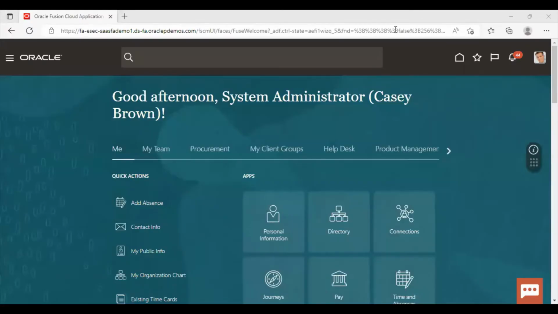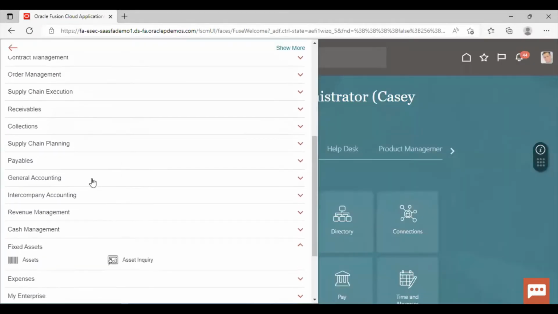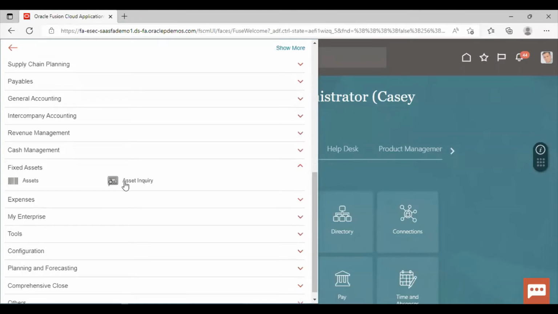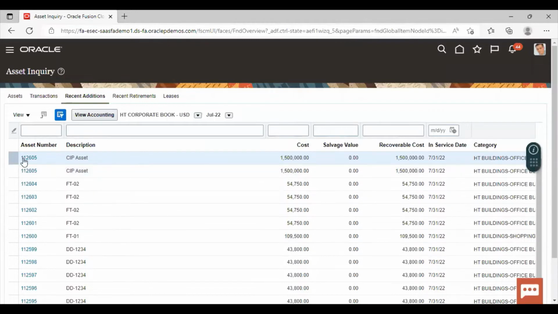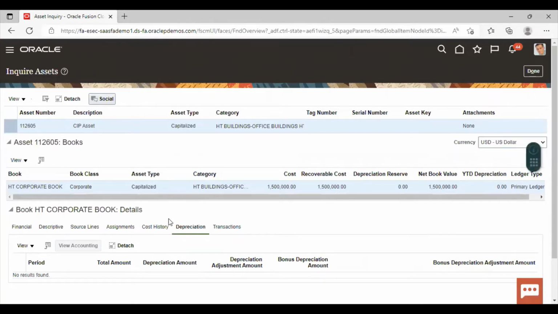Now go to asset workbench, click on navigator, click on asset inquiry. So these are the recent additions to fixed asset. I'm selecting the first one to show you whether the depreciation is charged or not on that asset. Here in the depreciation tab, you can see that there is no depreciation yet charged on this asset.